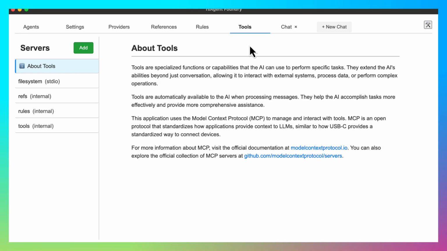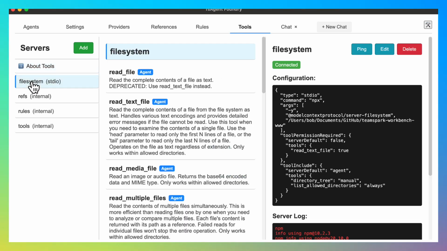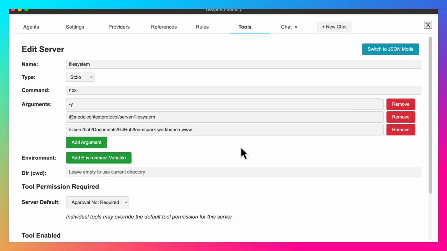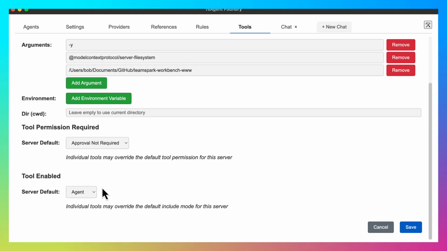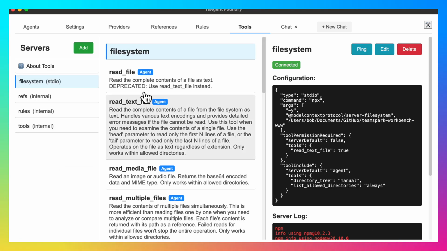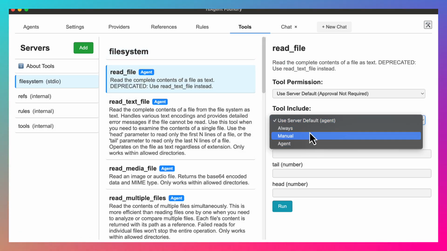And then we have a set of tools, and these are just regular MCP server tools, so you can see what they look like. For example, for the file system tool, we'll go into edit. We have this tool enabled, and the server default is agent. So this is basically the tool include mode. We can set it to always, manual, or agent, and then on a given tool, we can override that. So we can either use the server default or we can set it to always, manual, or agent.